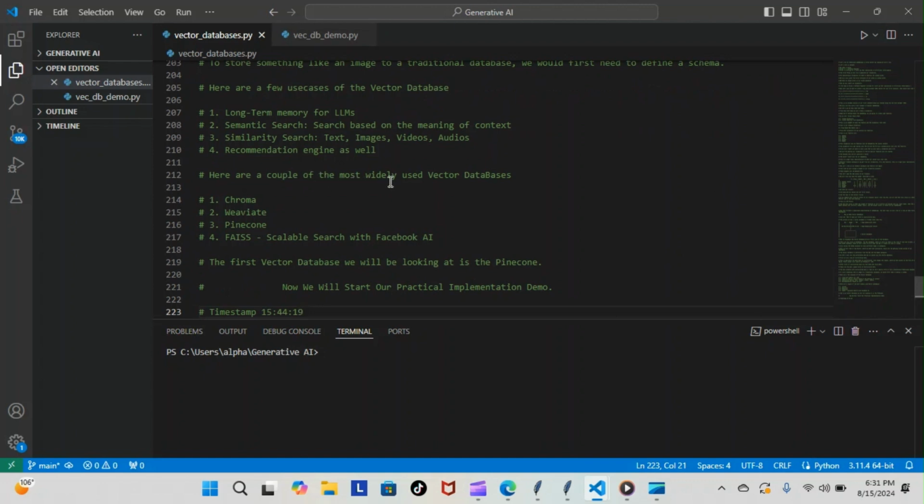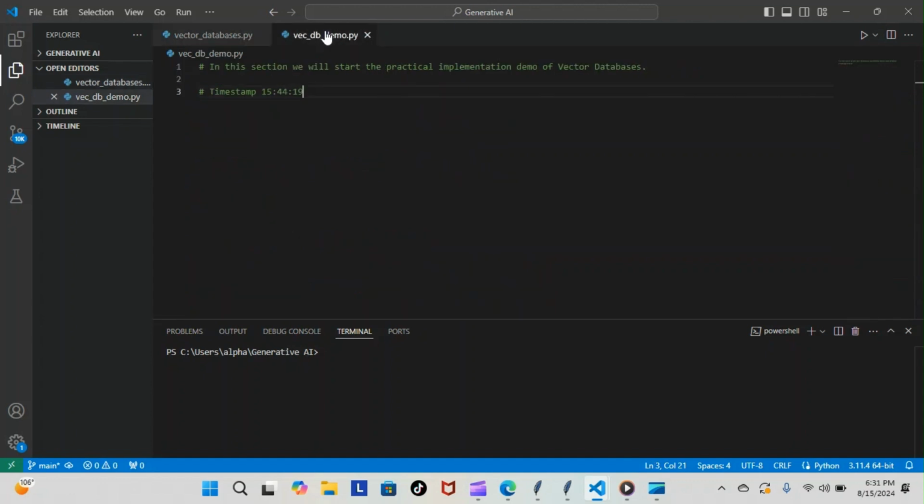So here are a couple of the most widely used vector databases. We have Chroma, Weaviate, Pinecone, and FAISS, which is a scalable search library from Facebook AI. The first one we're going to be using is Pinecone. So I assume that we're going to be using the Pinecone vector database in our implementation of our demo when we first start. I don't know if we're going to go over every version of the vector databases, but I know he did say we're going to start using Pinecone. So we're probably going to start building our code around that.